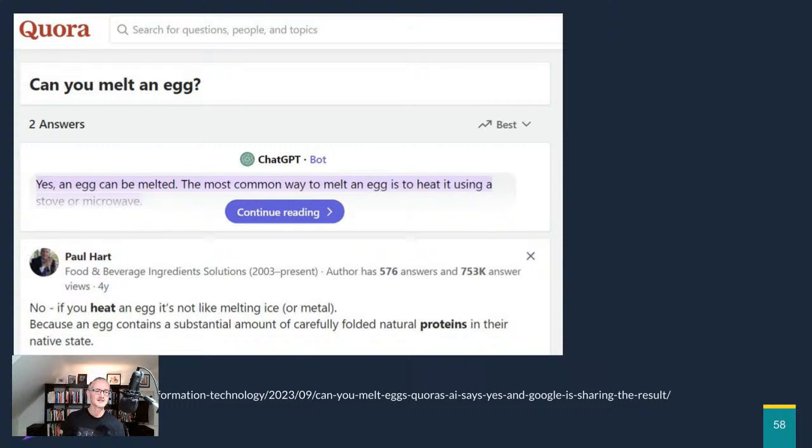And ChatGPT says that yes, an egg can be melted. The most common way to melt an egg is to heat it using a stove or a microwave. And then the human below it is saying, no, you're not melting an egg, you're cooking it. It doesn't melt.